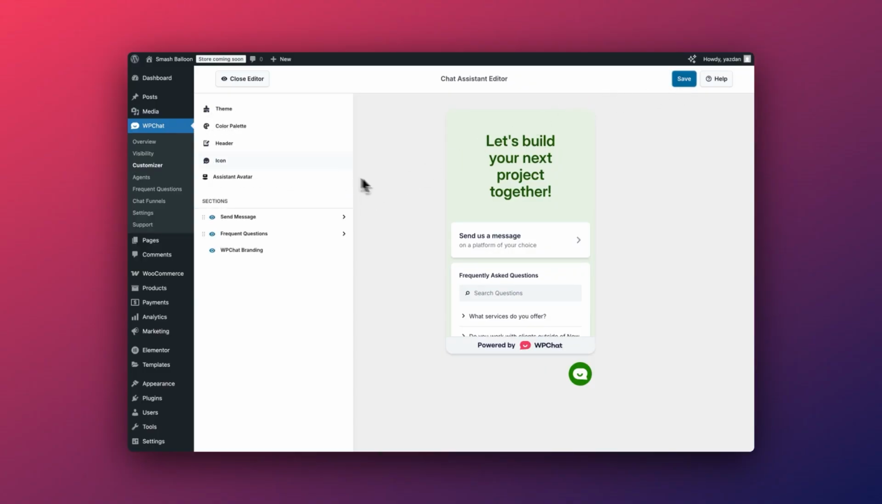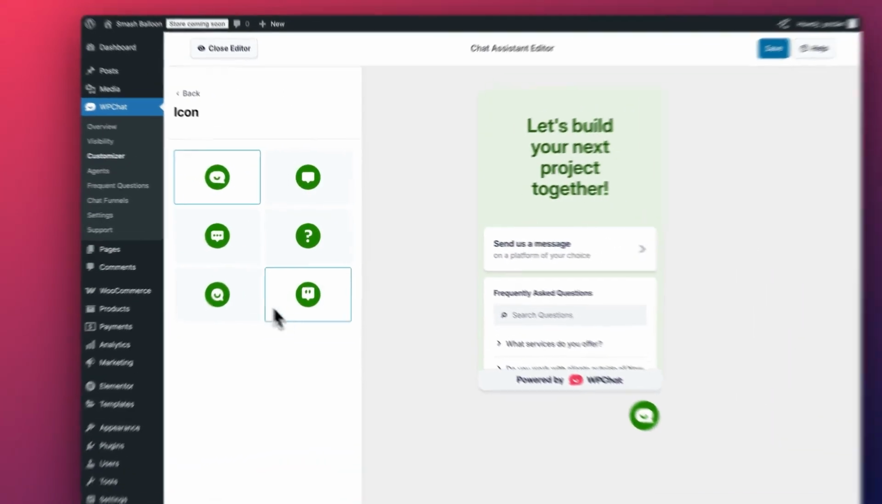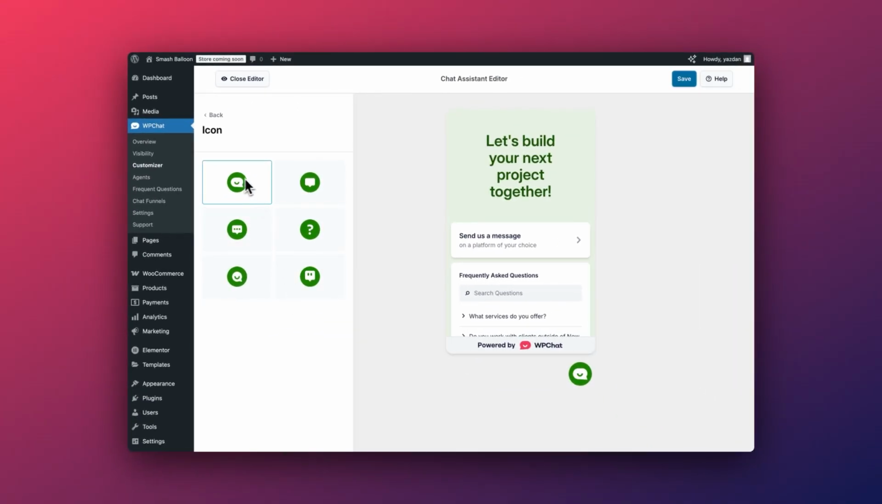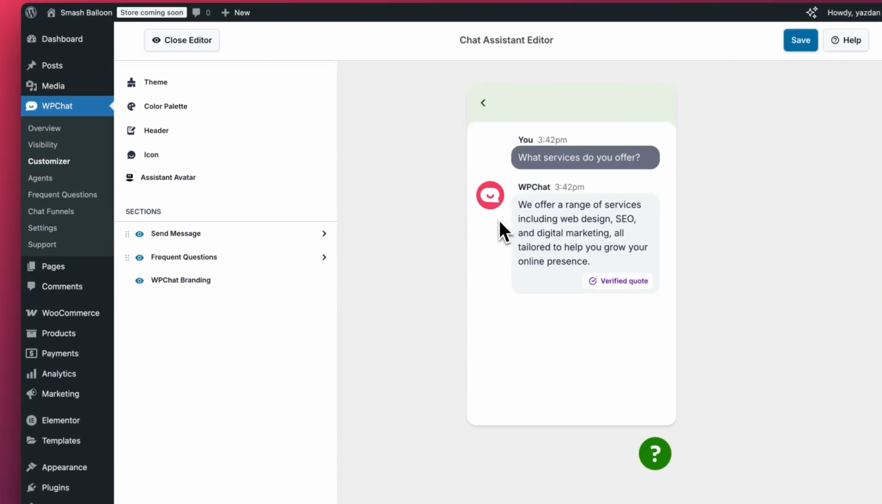Next, we can go modify the icon. This is the button that will appear on your Elementor pages. Let's go click on Icon, and we have 6 options we can choose from. We have the default one with the WPChat logo. You can go with an option that you like the most. Since we're focusing on frequently asked questions, we can go with this one here. After that, click Save.